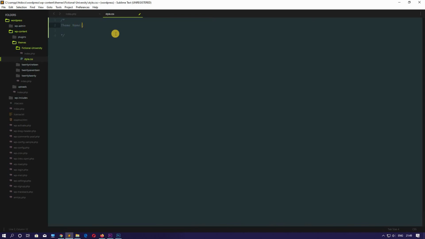Okay, we don't need this semicolon. Let's name this fictional university. So you might be thinking that we already have our folder named fictional university, then why do we have to specify the theme name again?